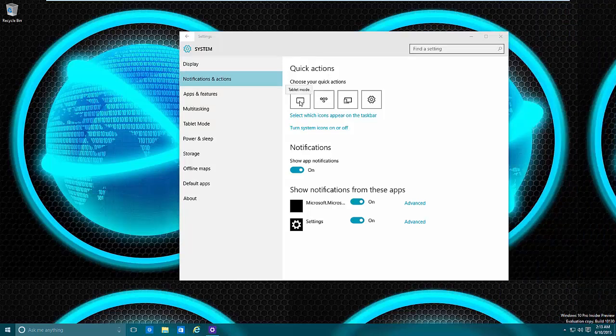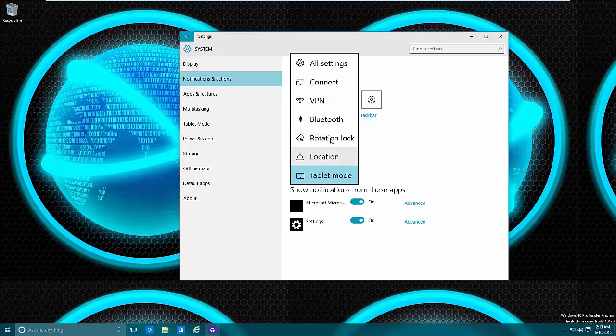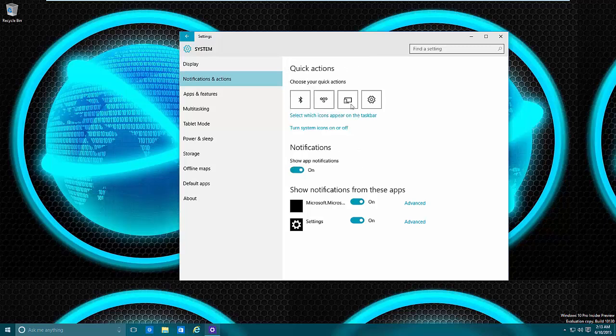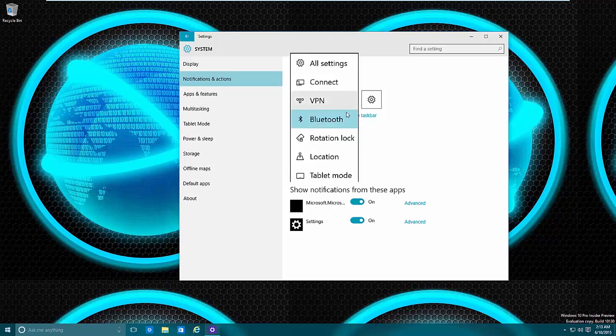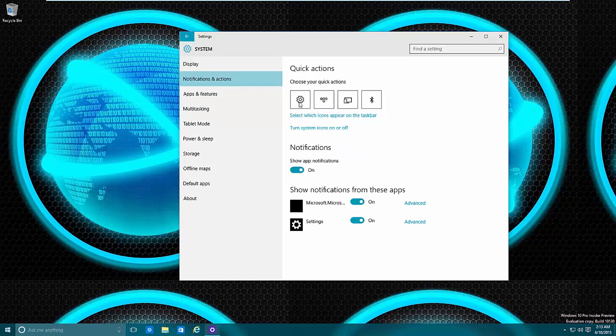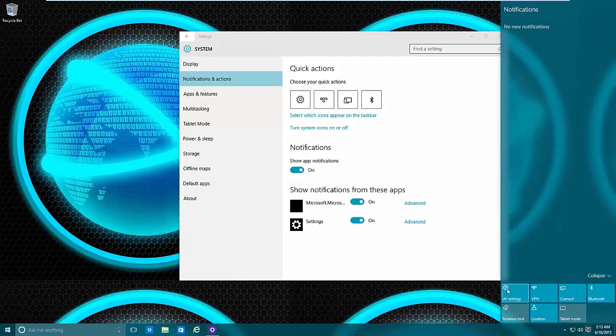I am using this in a VM, so I don't need this to have even a tablet mode, rotation lock, or anything like that. So let's switch that out to Bluetooth, and as you see here, now it has Bluetooth. But now I don't really want Bluetooth there. Let's switch it out to all settings, and as you may notice, it actually swapped that around with that. And if we go back to notifications, you can see that it swapped that around.